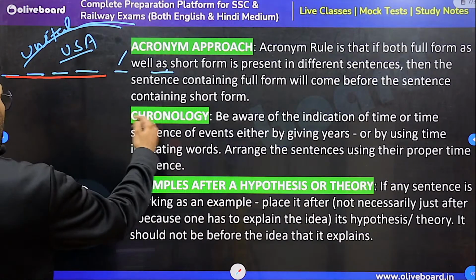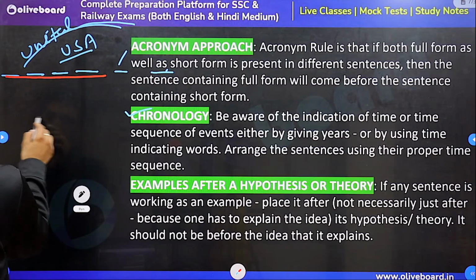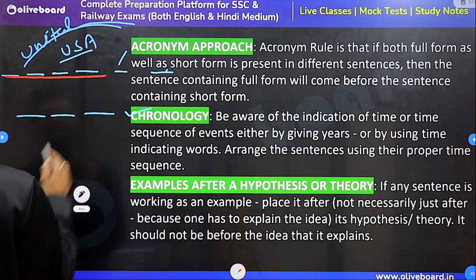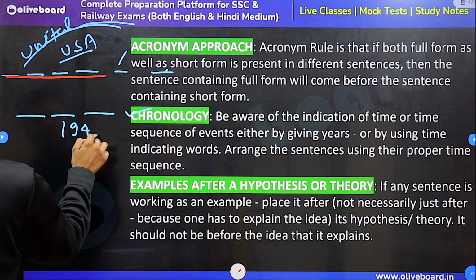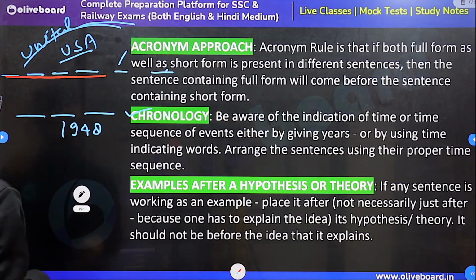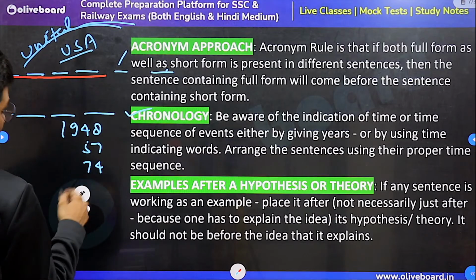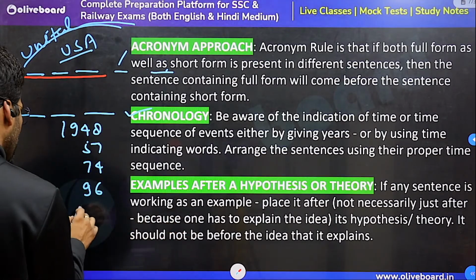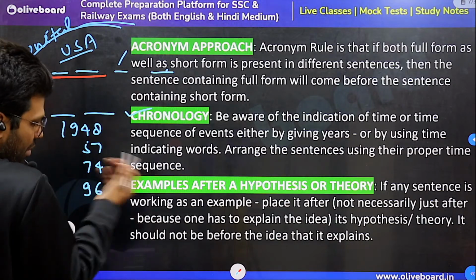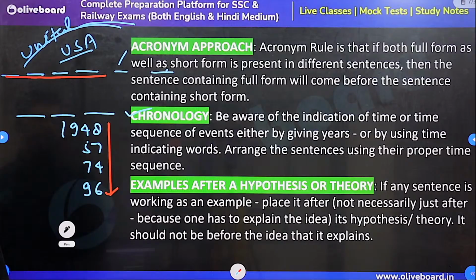Acronym. Chronology. Pretty helpful if we have time expressions out there. We usually start from past, then discuss present, and then discuss future in the end. Back in 1948, some rule was made, some decree was passed, etc. Back in 57, it was amended. In 74, it was amended again. Back in 1996, it was revoked. And now 2014, it has been, say, amended again. So since we have time expression given, we can rearrange as per the time.